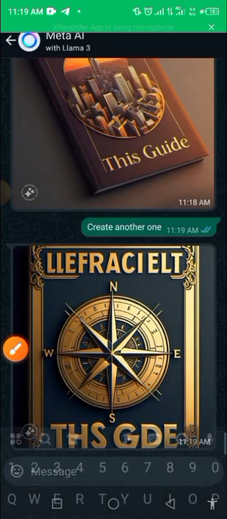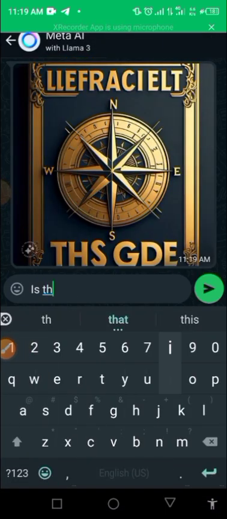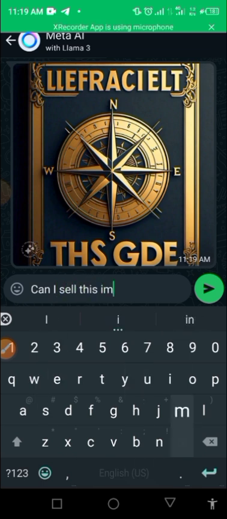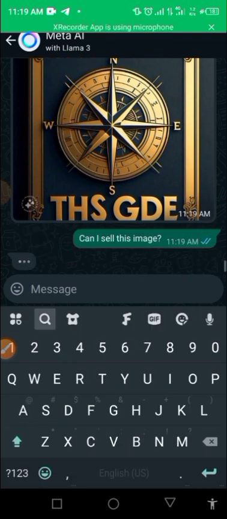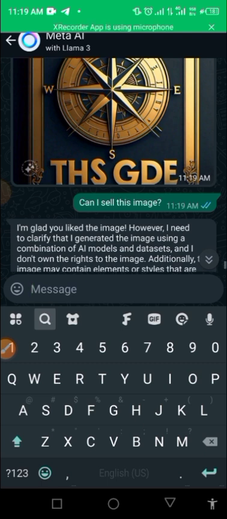But the question is this, can I sell this image? Let's see. Can I sell this image? Let's see what it says. A very good question to ask AI. I am glad you like the image.